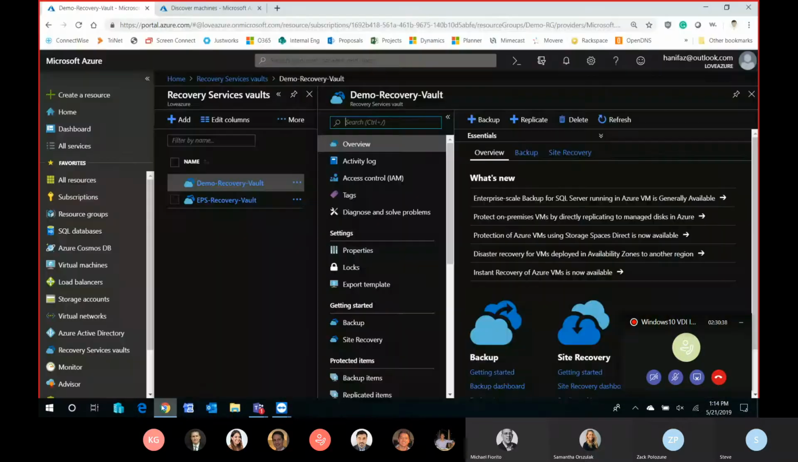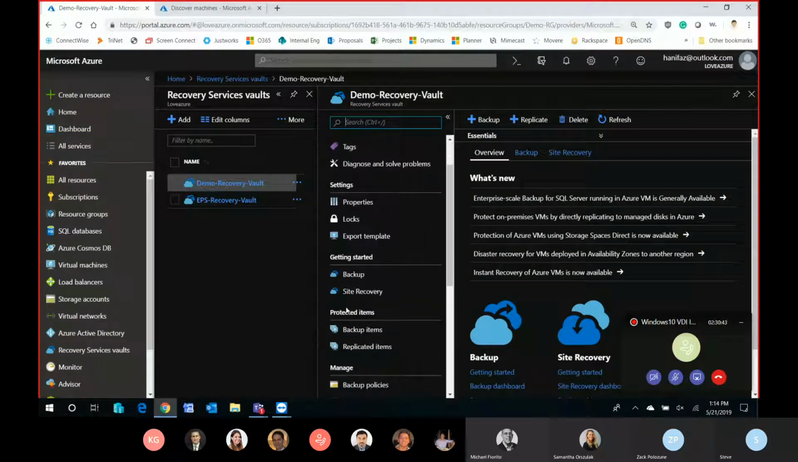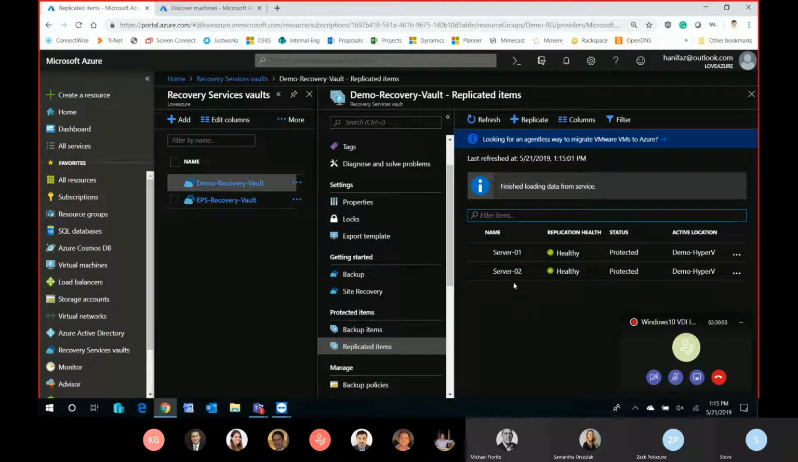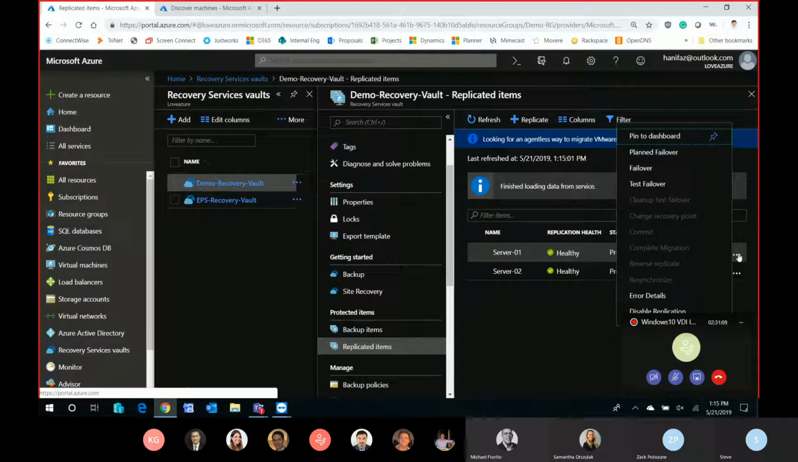If I go back to the recovery vault, I can go down to the protected items and see the replicated items here. You can see that server 1 is protected and server 2 is already protected. That means we already have a full copy of those two servers up to date on Azure. So if anything happened to that site, all you have to do is a failover. If you click on those three dots, you're going to see that one of the options is a failover.